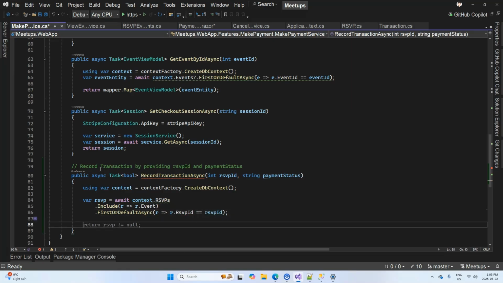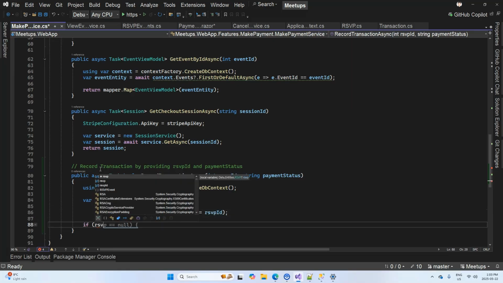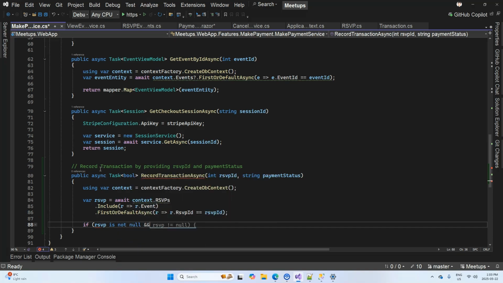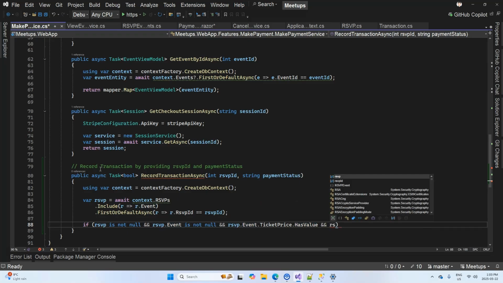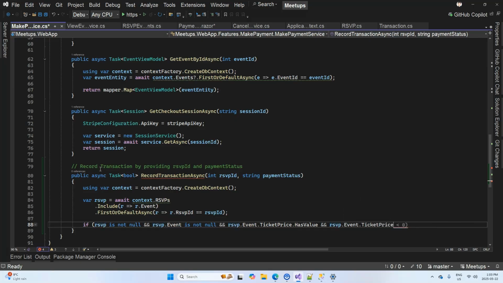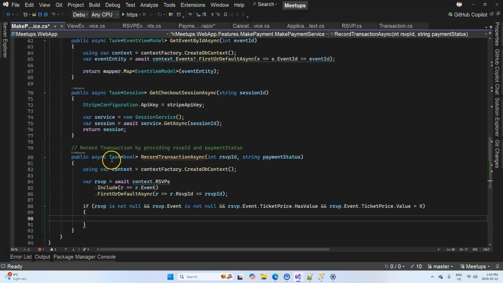the RSVP ID. So now if RSVP is not null, and at the same time rsvp.event is not null, and at the same time rsvp.event.ticket price has value, and if all of that is true, we finally have to make sure that the ticket price value is actually greater than 0, which means that we have a ticket price, right? We have a ticket price, and this is when we want to record the transaction.